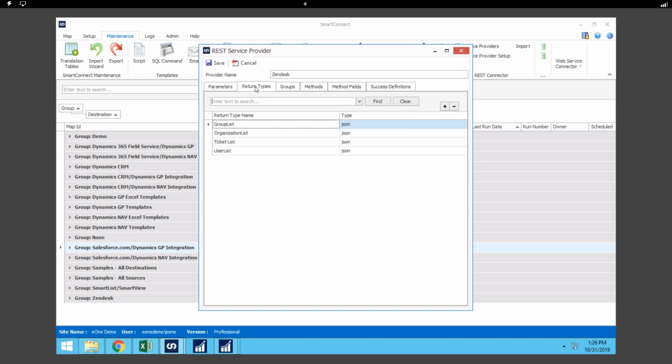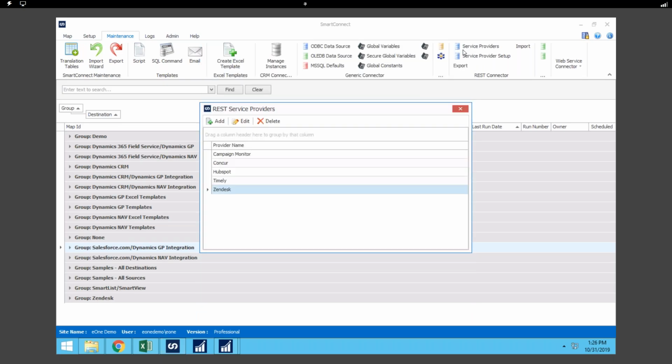And all I need to do is upload some of the JSON files and define my groups and methods. And I'm essentially building out a new custom connector that SmartConnect can then use as a source, a destination, just like we've done with Salesforce, with GP, with NAV, Business Central, everything else across the board.